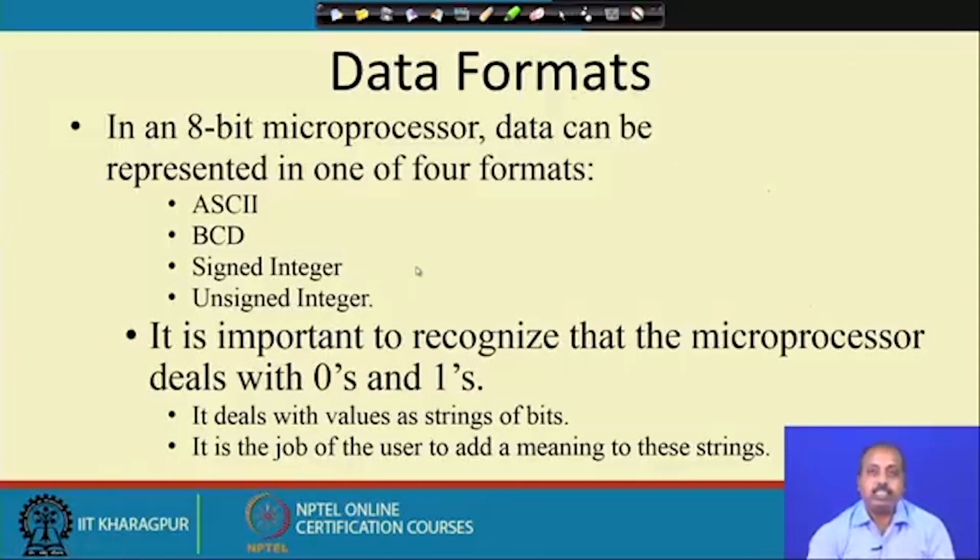So, we can have signed integer or unsigned integer. Signed integer means integer with positive or negative values, and unsigned integer means they can be only positive values. Whatever the microprocessor understands consists of zeros and ones only, and it deals with the values as strings of bits only. For the user, the bit string has different meanings, like whether it is signed integer, unsigned integer, BCD, ASCII, whatever. So, this is for human interpretation. As far as the processor is concerned, this is nothing but a string of zeros and ones.